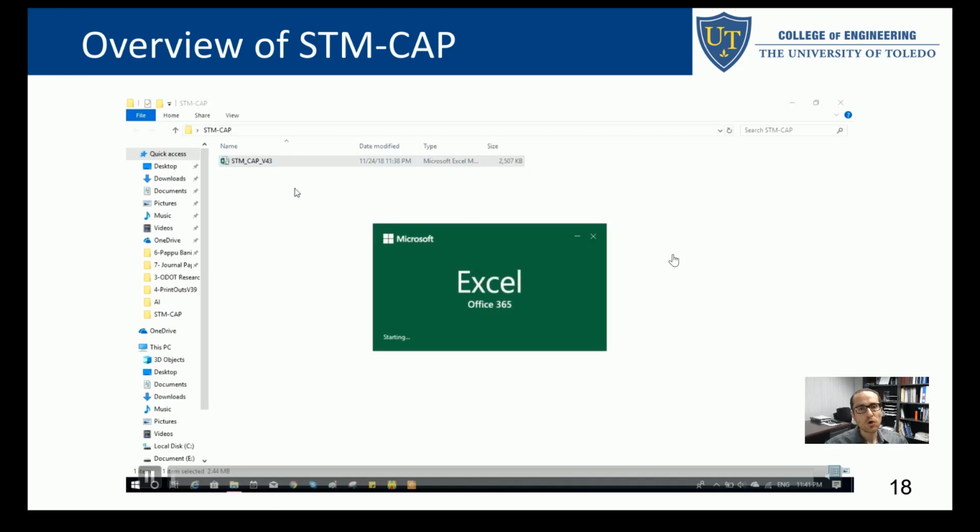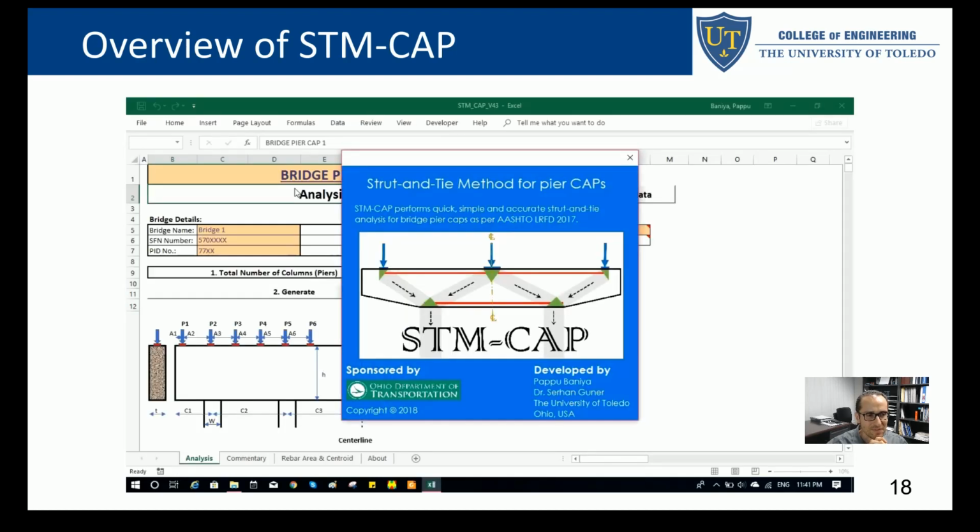I'm just going to show you how it works. So this is how the program opens. It might take a while depending on your computer speed. I'm using a very inexpensive laptop, so it might take 10 to 15 seconds for initialization. So you see the welcome screen.